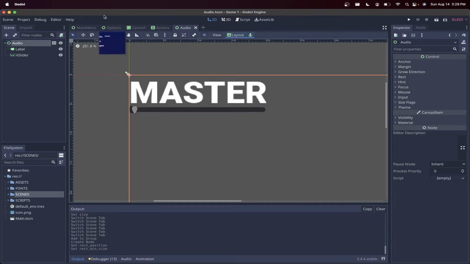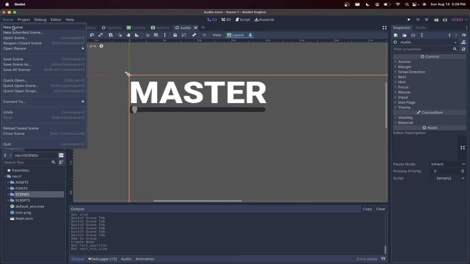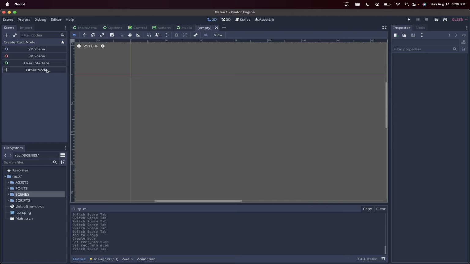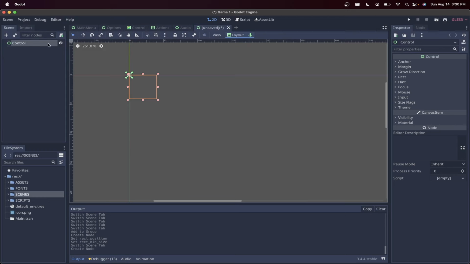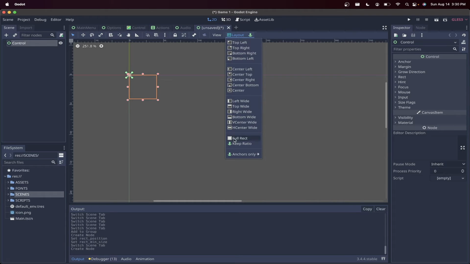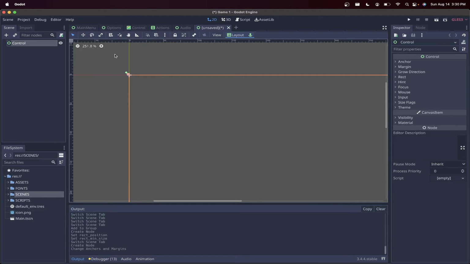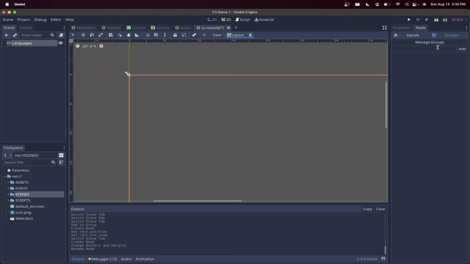We can also make the language one right now. The language one, I believe all I had was just a control node, just taking up a full rectangle. Let's name this the languages. And we're gonna add options language.